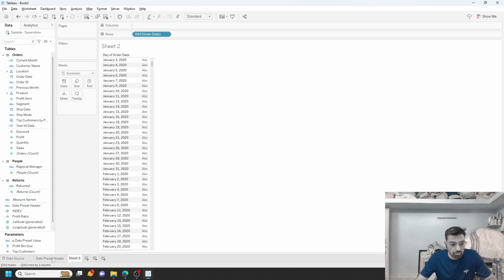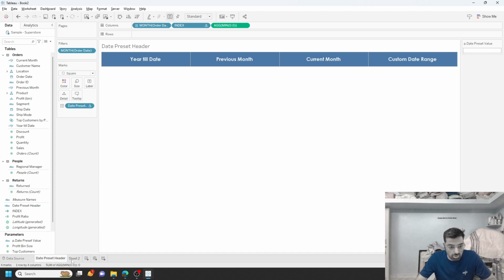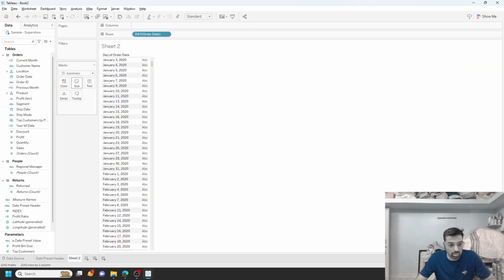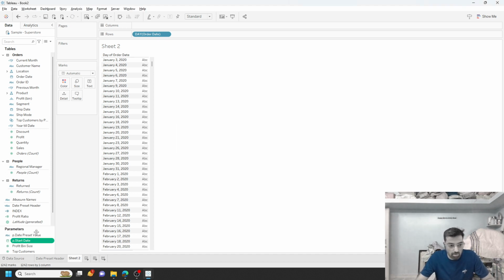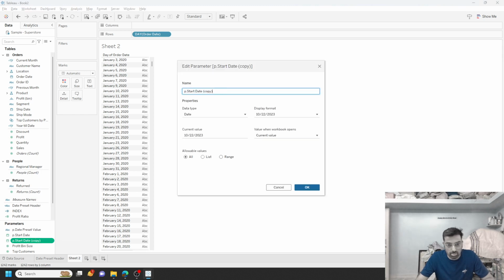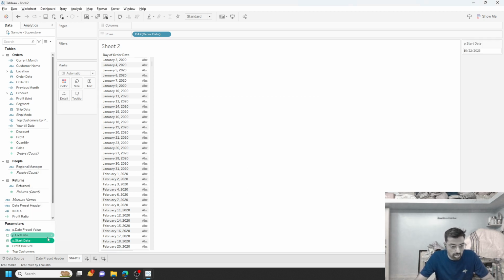Perfect. Now the fourth option is select date range. I want my users to select a particular date range. For that, I want to create parameters. I'm going to call this one p dot start date and make it a date. I'm going to duplicate this and call it p dot end date. So this is my start date and this is my end date. Maybe let me select it from the 1st of October.